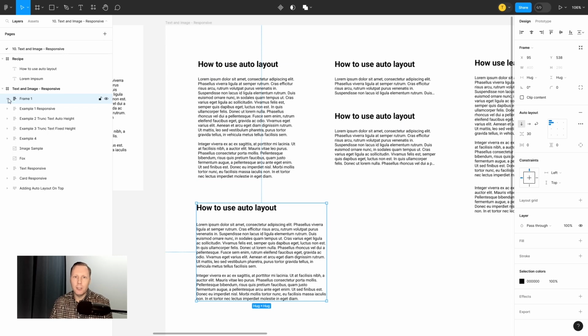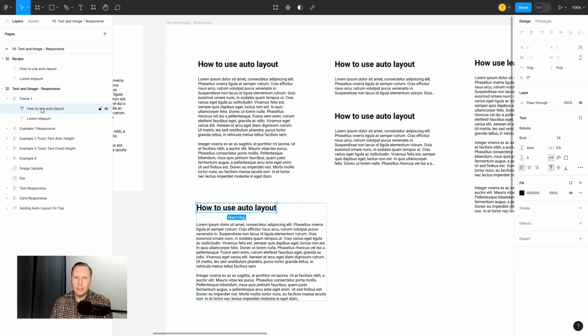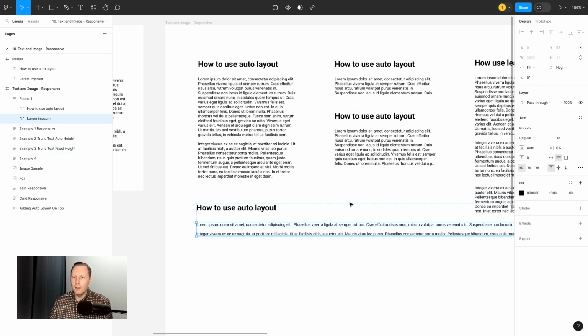So I'm going to click this arrow on the left side and select the title here, how to use auto layout, and change from hug to fill on the right side, fill. I'm going to do the same thing here. Now it's set to fixed. I'm talking about the paragraph. Now it's set to fixed. I'm going to change this to fill.